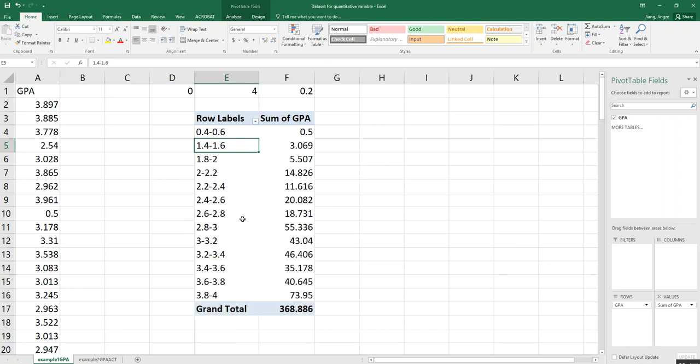Now you can see these are the classes we need: 0.2 to 0.6, so the class width is 0.2. However, on the right hand side, you will find it is not what we want, because the frequency is supposed to be an integer, but they all have decimal places. So obviously they are not the frequency. What happened here is they are summing all the observations that belong to that class together. That's why you got 0.5, 3.069.